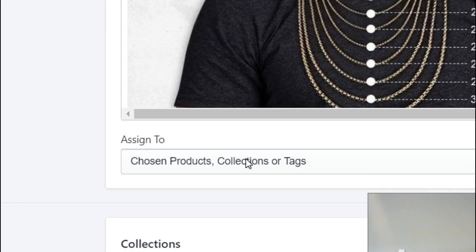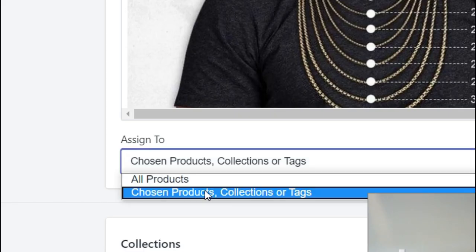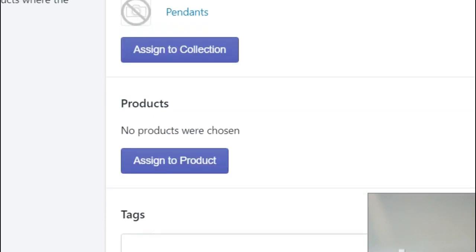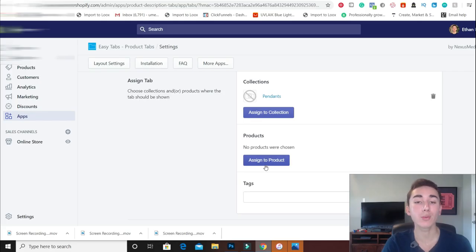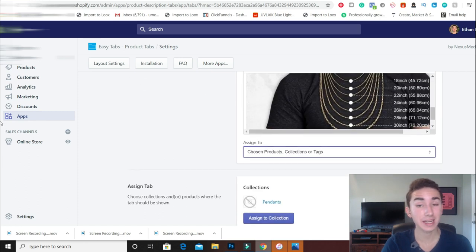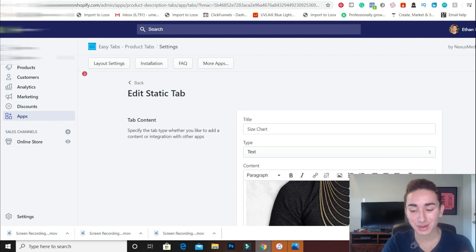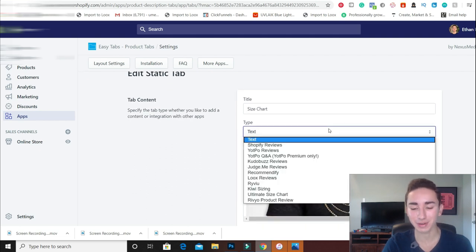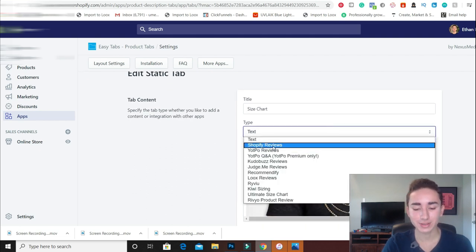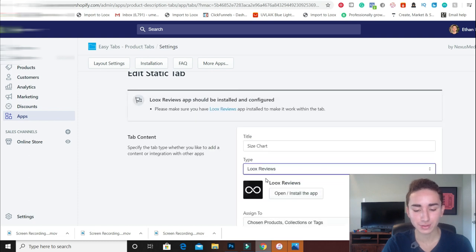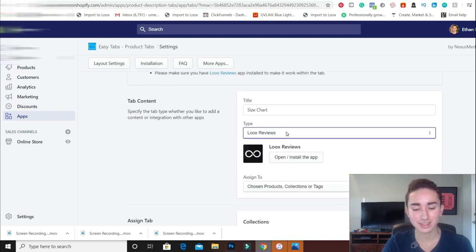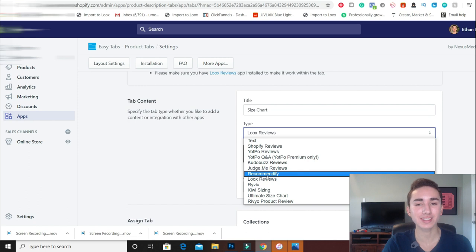So you can do that by just going assign to, choosing products, collections or tags, and then you go down. So you go to your collections that you want to assign to, or if you want to assign it to a specific product, you can do that as well. Now again, I would love to show you exactly how to do that, but then I would reveal my brand and I don't want to do that. So you also have Shopify reviews, you have Loox reviews that you can import from. I mean, it's such a great app, and I'll show you what it looks like right now.